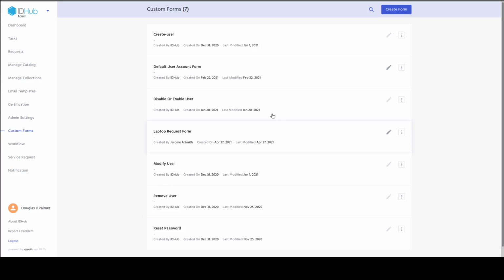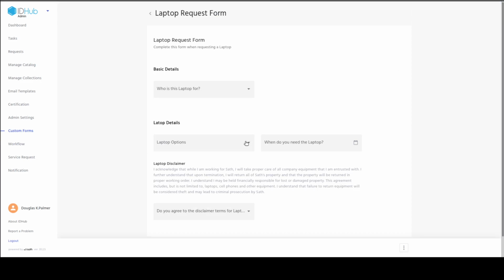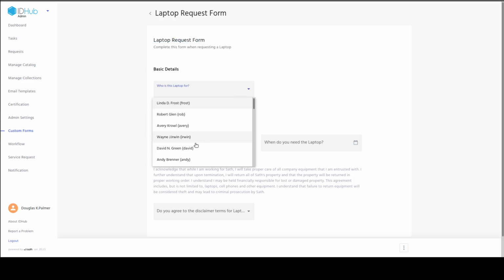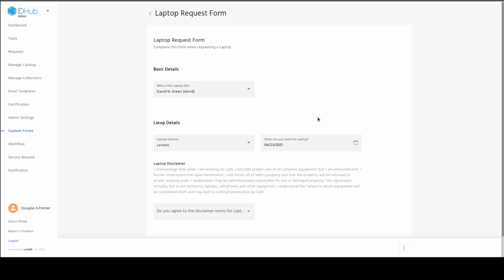So there are forms that have already been created. Create a new user form, disable, enable a user, a laptop request form. I'll go ahead and open this laptop request form to show you what a form would look like. So you can create these any way you want with many options available. So we have a basic details section where we can choose who this laptop is for. We have laptop options section. We can choose the laptop we need and when do we need this laptop available. We also have a laptop disclaimer here and with a drop down on yes or no if we do agree to the terms. So this is what a form would look like.